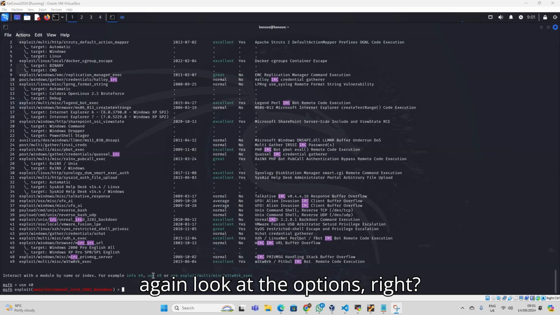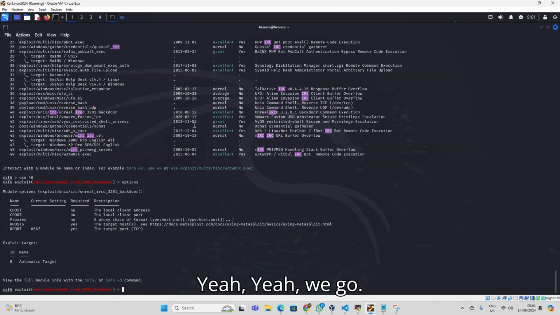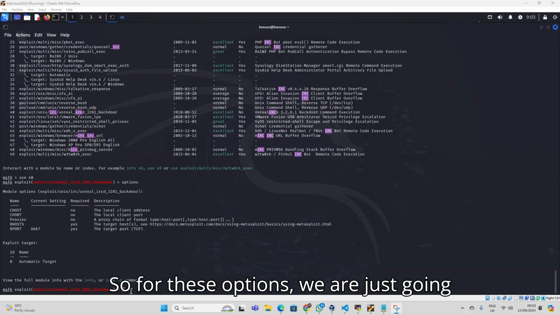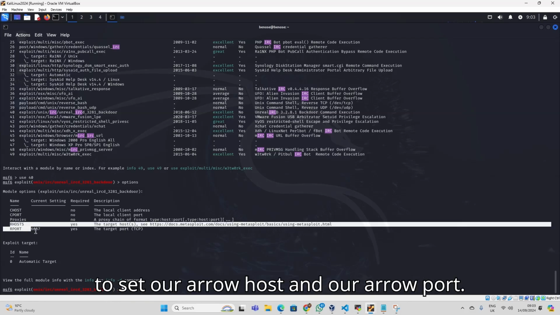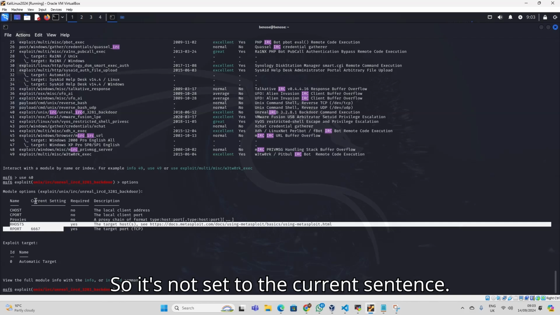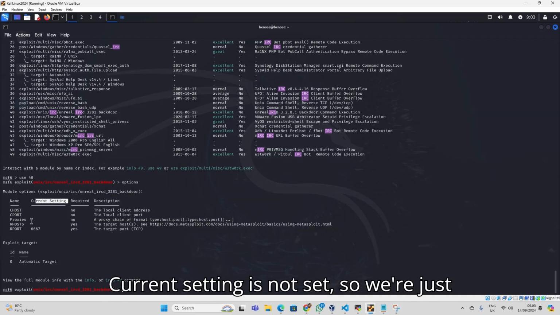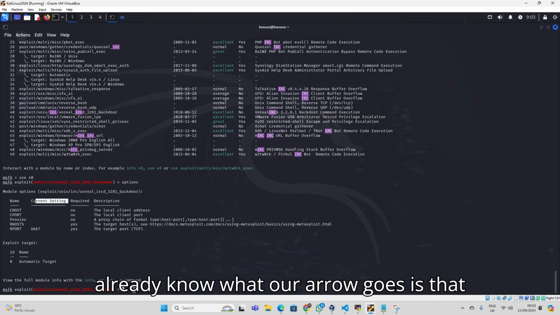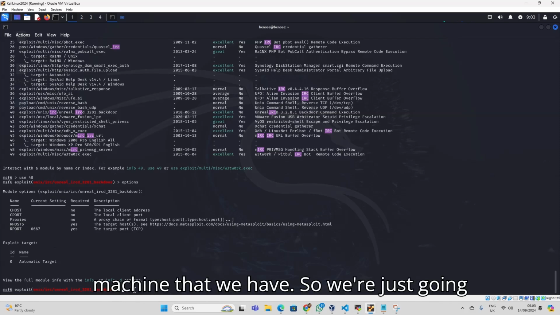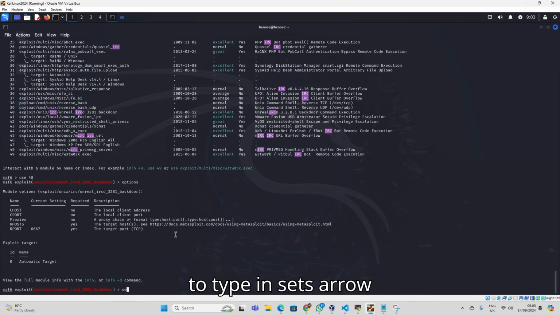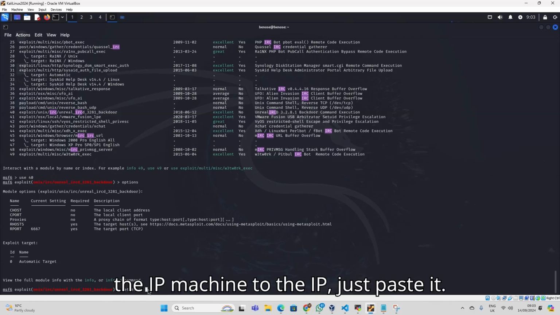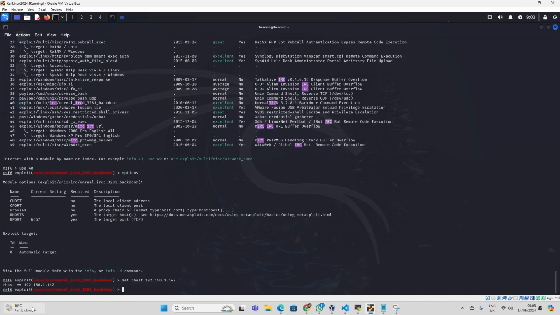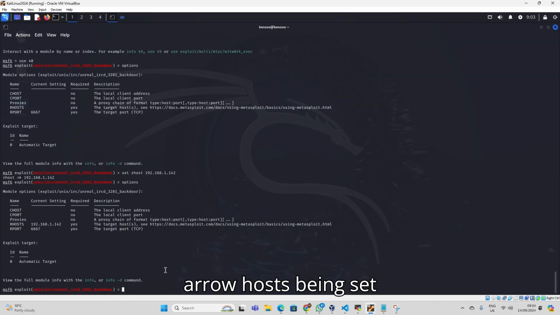So again, we look at the options. Here we go. For these options, we're just going to set our RHOST and our RPORT. Current setting is not set. So we're just going to set the two of them. We already know what our RHOST is, that vulnerable machine that we have. So we're just going to type set RHOST, then copy the machine's IP and paste it. Then if you check options again, you should see the RHOST being set.